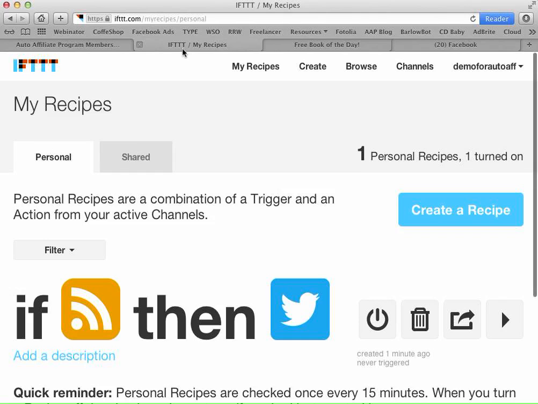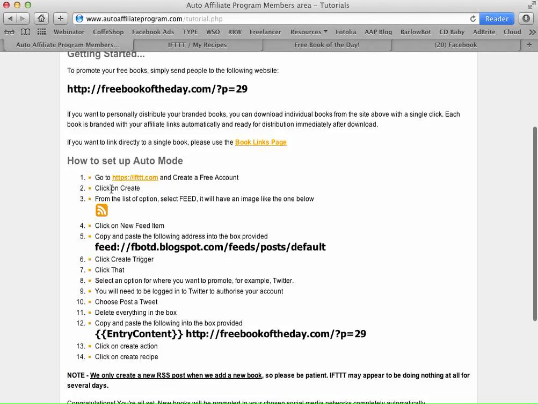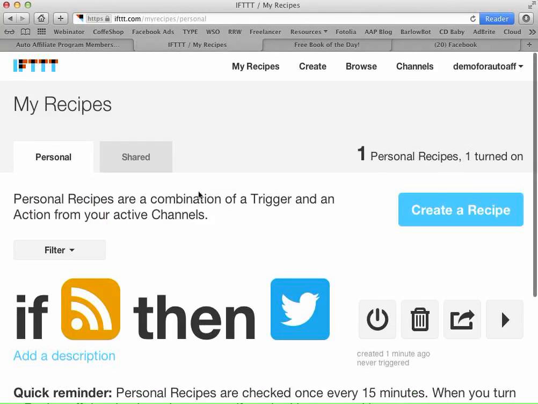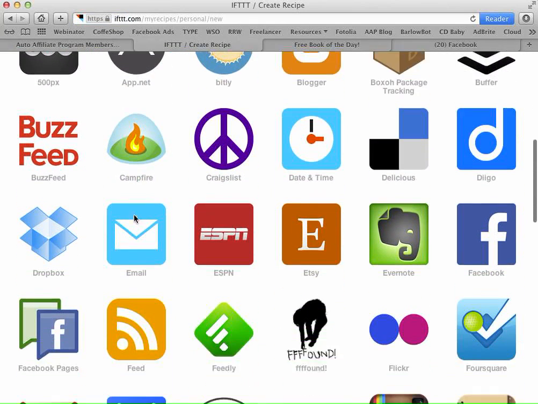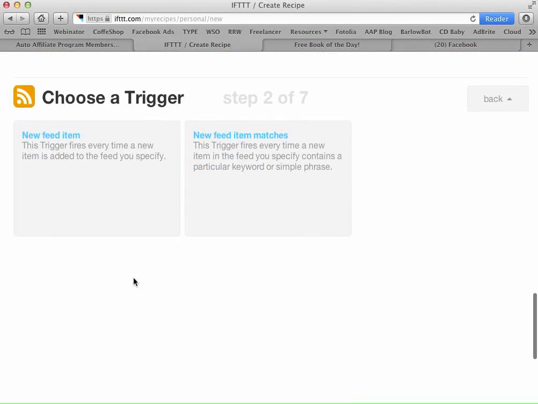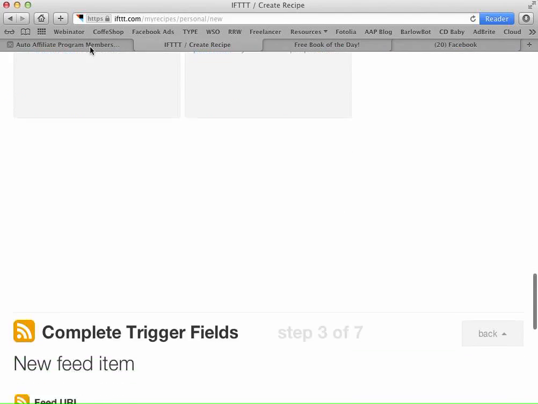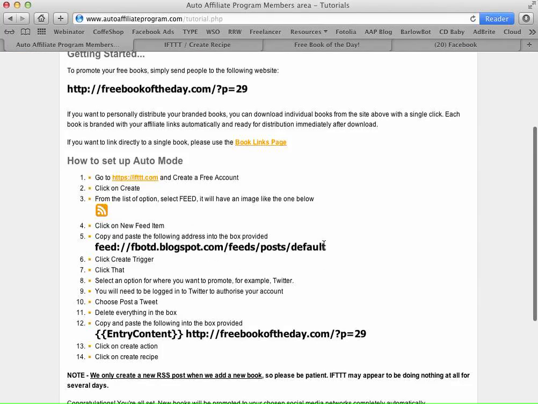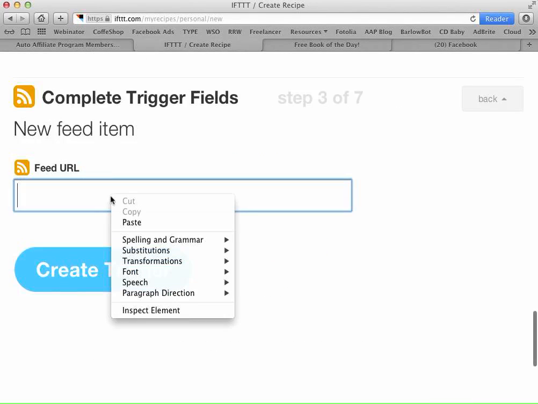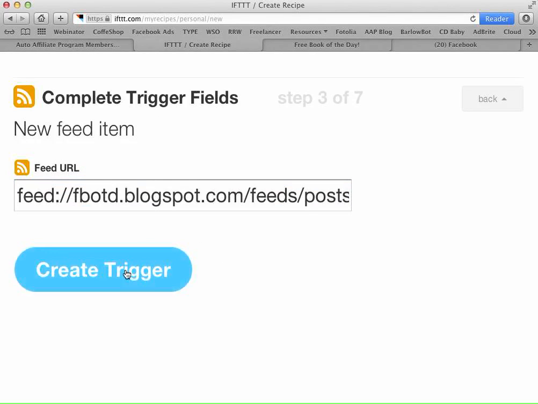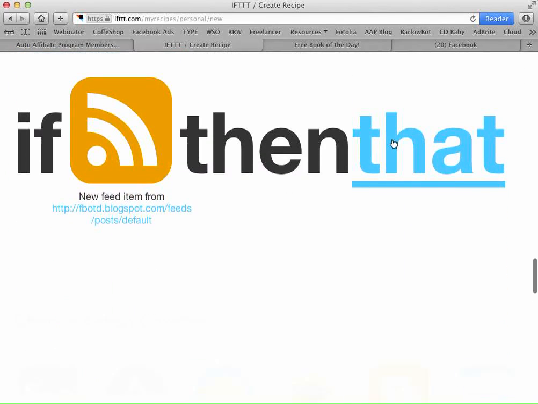And I'm going to go over to IFT, just like before. I'm going to say step number 1, we're on IFT, we've created an account. We want to click on the feed icon again, just like before. So I'm going to say create, click on this, scroll down, click on feed, click on new feed item, just like we did before. And then this, again, just as we did previously, I'm going to select this text, say copy, I'm going to paste it in here, create trigger, say that.